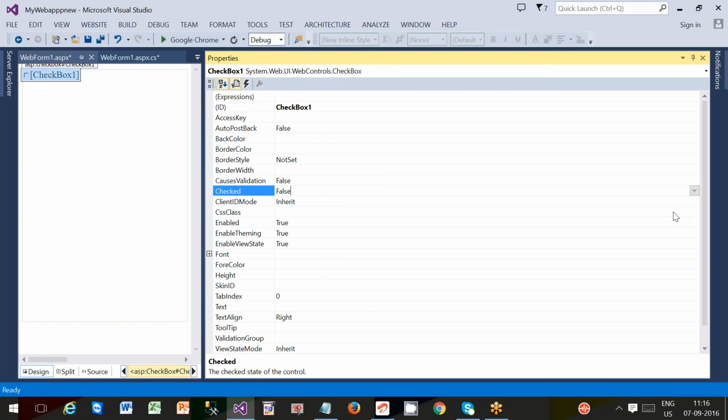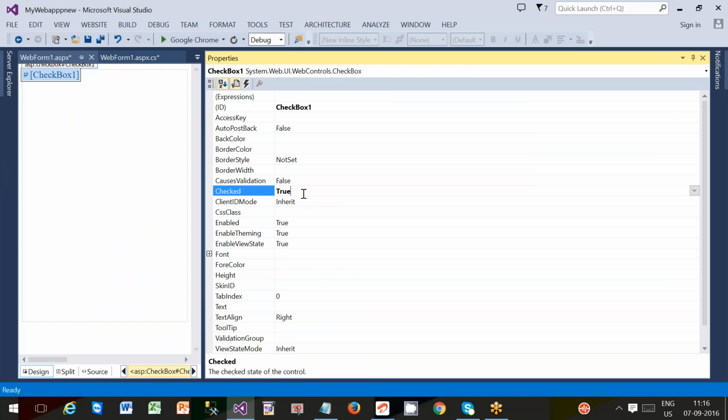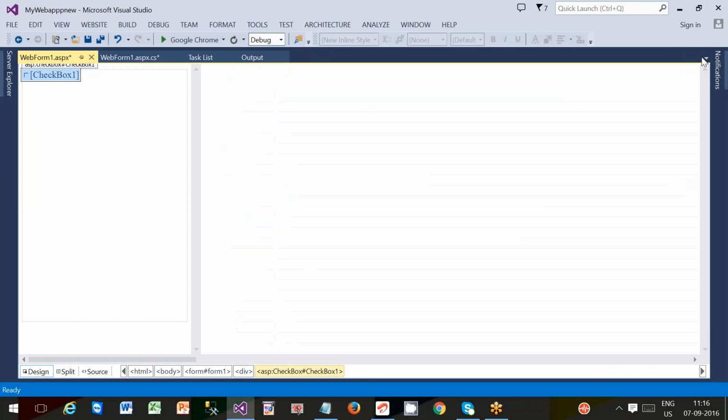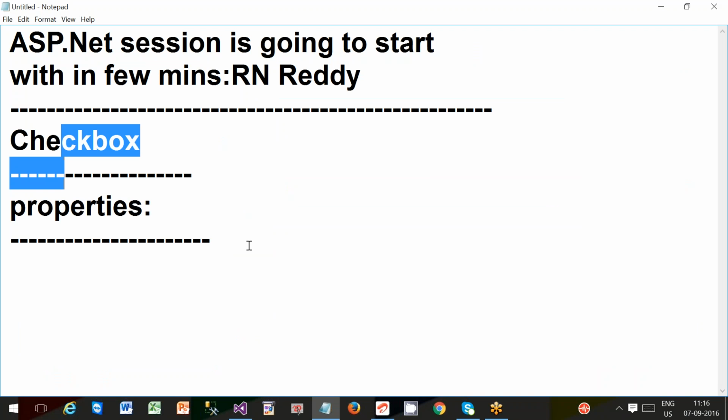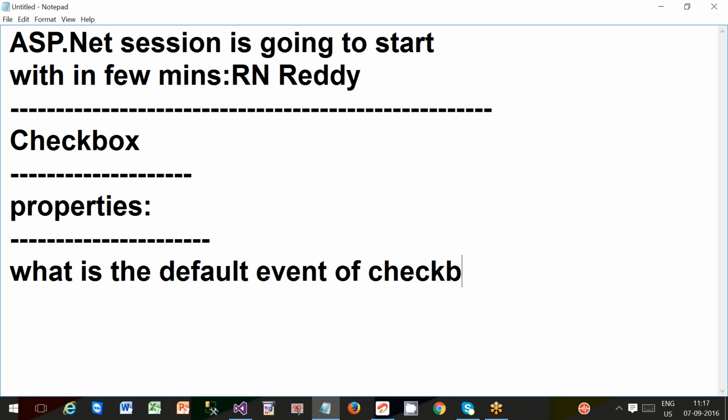Whenever it is changed to true, the checkbox is checked. Whenever you change it to false, the checkbox will be unchecked. Same as radio button. That is the story about the checked property. Remaining properties are almost all the same. Coming to AutoPostBack, all these properties are there. Next we need to understand what is the default event of the checkbox.